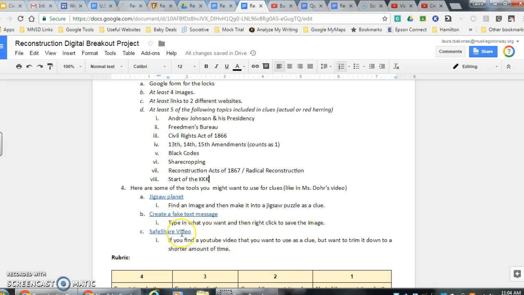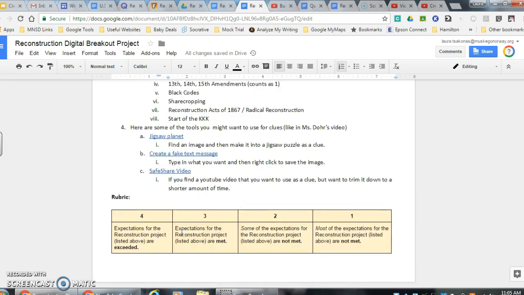This Save Share video link is there to shorten a video. Let's say you found one on YouTube that you really like, but it's 20 minutes long. You could shorten it to a little 2-minute segment that your players would have to watch in order to get a clue from. And then your rubric is at the bottom.